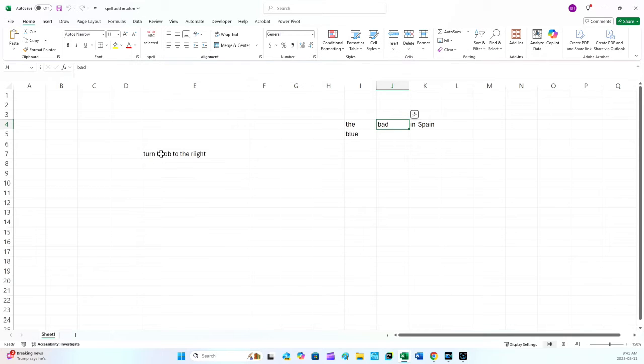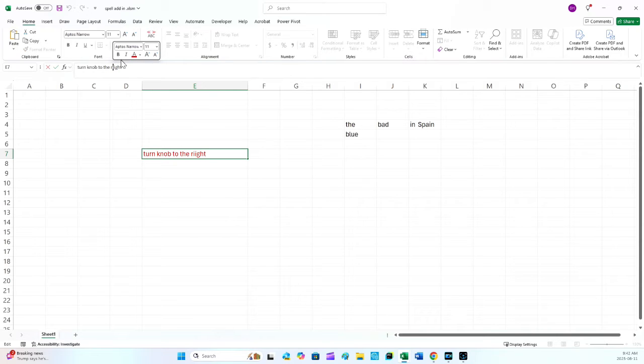The same thing goes if we have an instruction, which is quite normal in Excel. We have a spelling mistake here, but it's going to highlight all of the letters in the cell just because it's going by cell individually. So once again, I take the extra I out of right, and then I check it again and it turns it back to black.